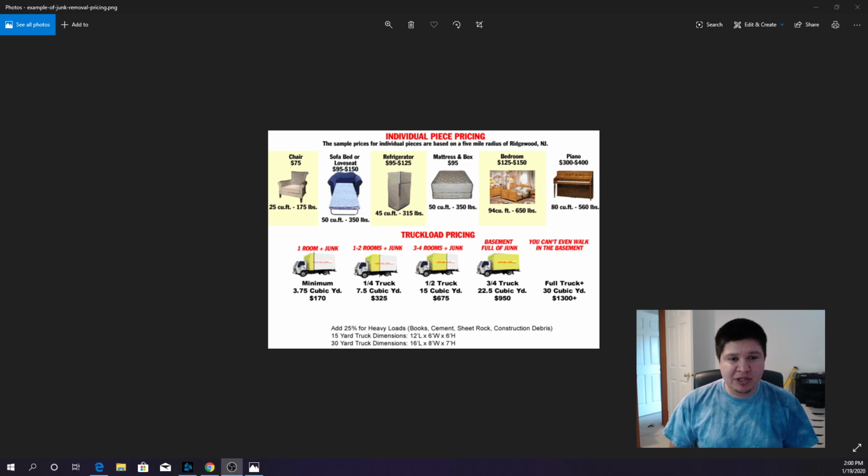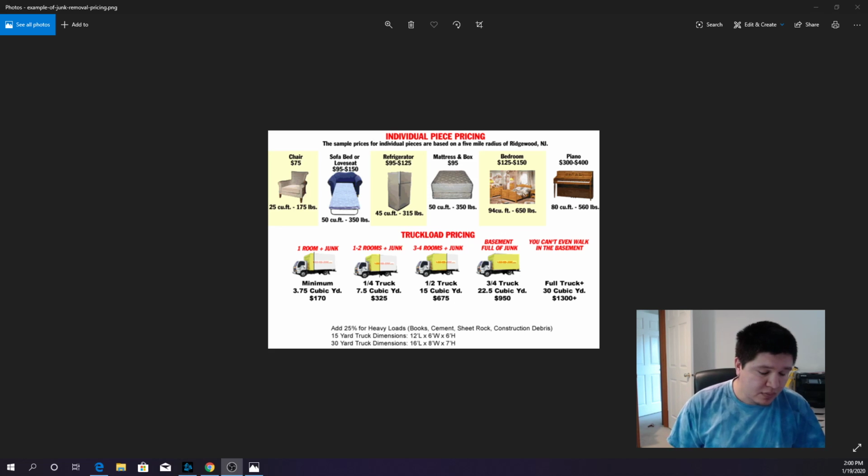If you're using a dump trailer, break it up into quarters. What I do is, for my dump trailer, a quarter is $150. Half a dump trailer is $250, and a full dump trailer is $400. So I give price breaks the more that they decide to get rid of.